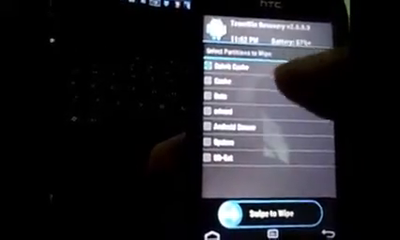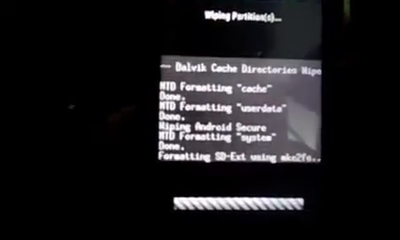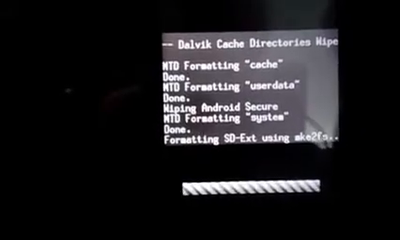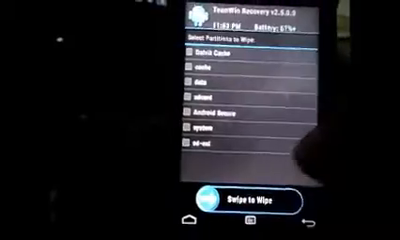So what you need to do is first get on to wipe, get on advanced wipe and wipe everything except for the SD card. So just don't wipe the SD card, okay? And click on swipe. It's going to take a little bit of time because my SD card is about 2 GB. So that way it will take a bit of time. There I go. So that's wipe.